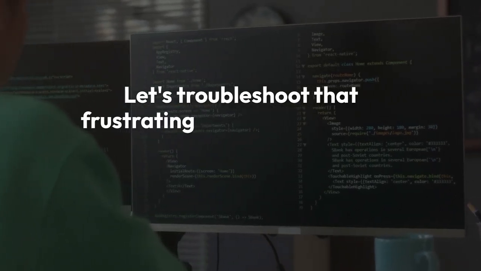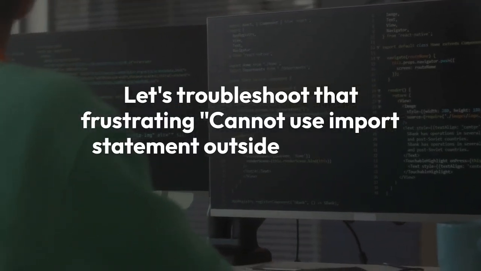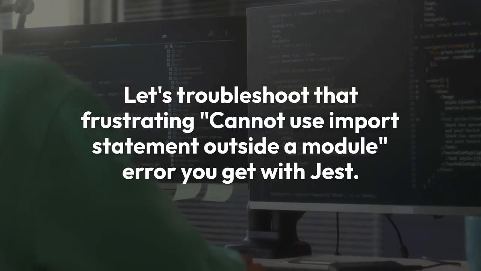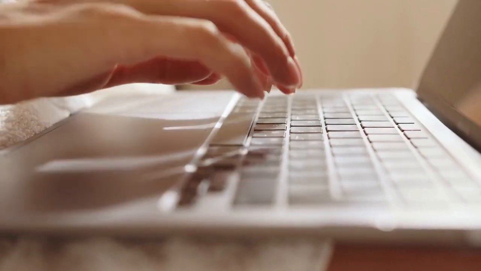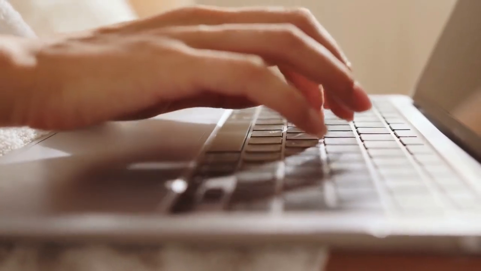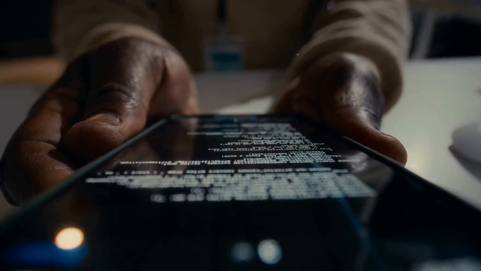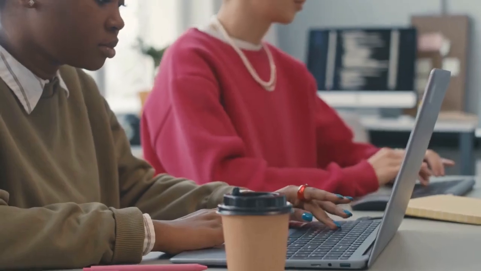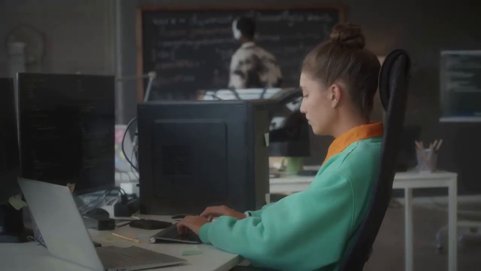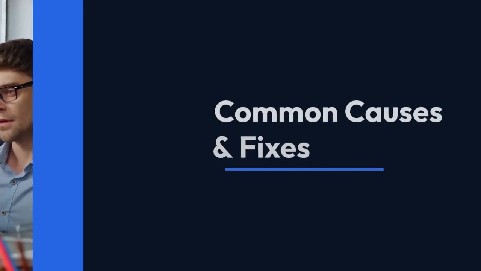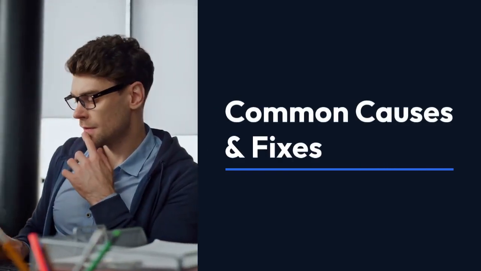Troubleshoot that frustrating "cannot use import statement outside a module" error you get with Jest. This error usually pops up when you're trying to use ES modules, those import and export statements, in a way that JavaScript doesn't expect. Jest, a popular JavaScript testing framework, generally handles this well, but sometimes the setup isn't quite right. Here's a breakdown of common causes and how to fix them.